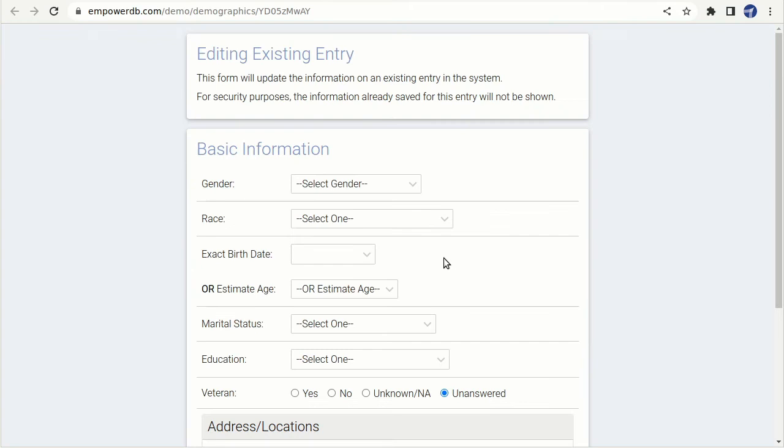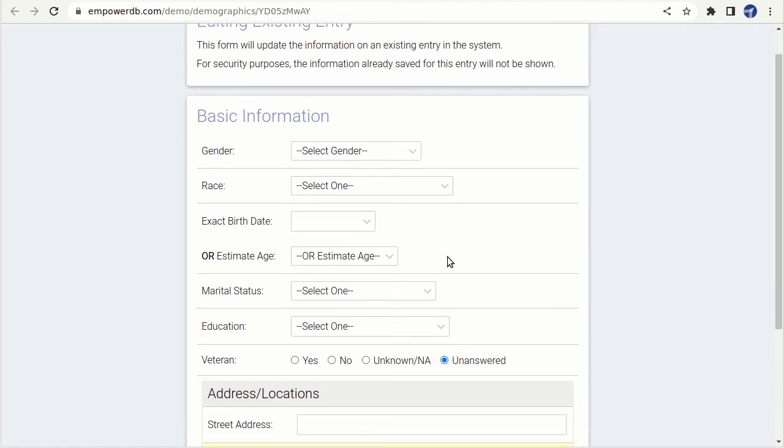I can click on this here, and this shows us that we're at the same offsite information page where we're putting in the data. We've got a header up here letting us know that we're inputting existing data. This header says, for security purposes, the information already saved for this entry will not be shown. That's not exactly true. It's not for security purposes, but this information literally cannot be shown because of the encryption of the system. We can't have that come up here.